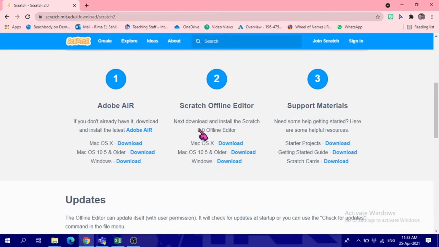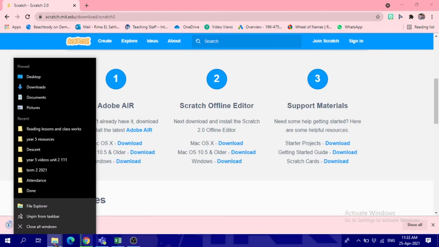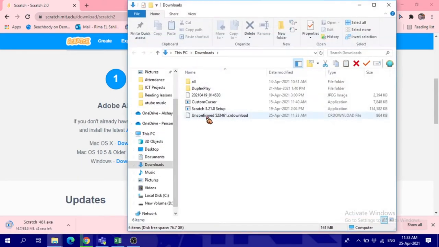Pick up the one for your computer. I'm using Windows, so I will use this one. Once I hit the download button, you will see it downloading at the bottom here. When this is done, you will be able to open it in your folders called Downloads. Once you click on the download button, you will see it getting downloaded here.